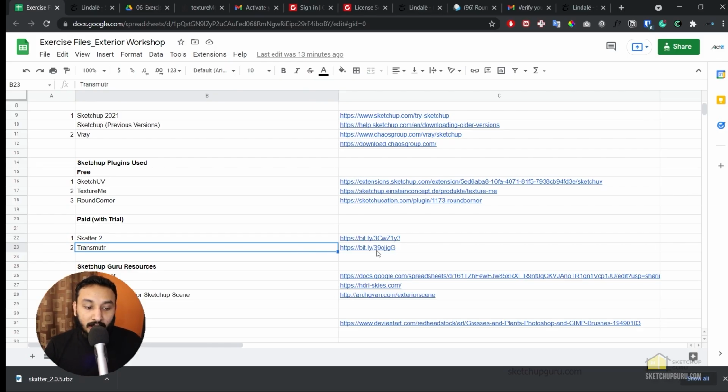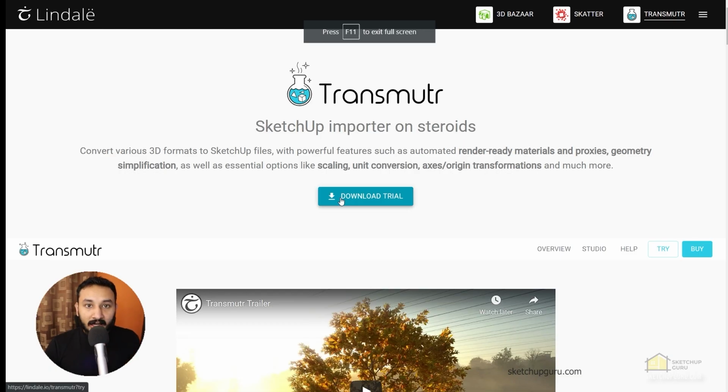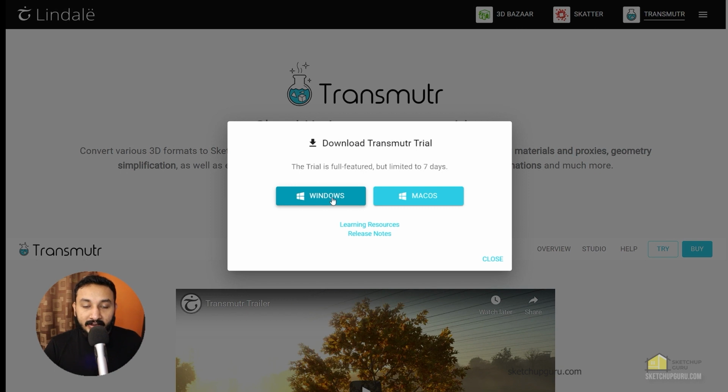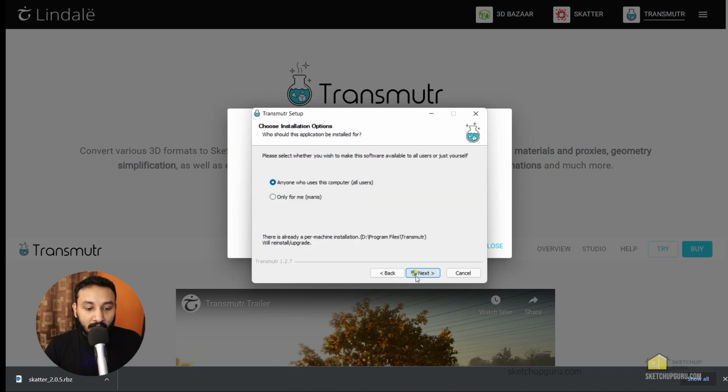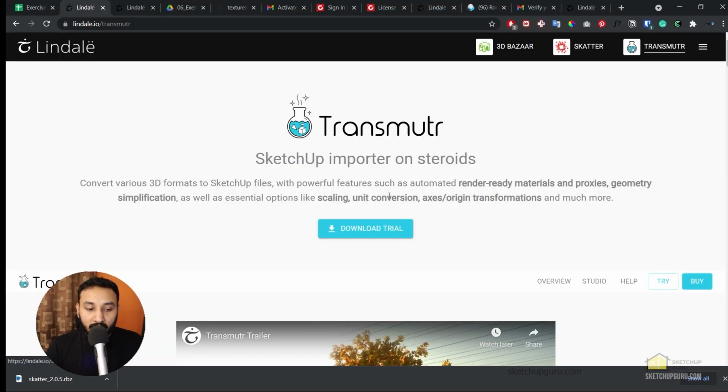Next, you can download and install Transmutr, which is a standalone application and also comes as a plugin to SketchUp. So open Transmutr, click on Download Trial, and then select Windows or Mac depending on which system you use. So I'm going to select Windows, and this would come as a standalone application. So you can open the setup file, click on I agree, and go ahead with the installation process. The licensing for Transmutr would be similar to Skatter as well, and you would get a 15-day trial.